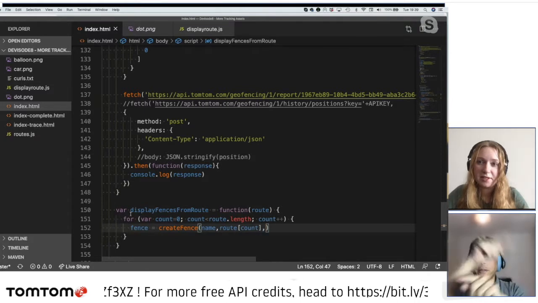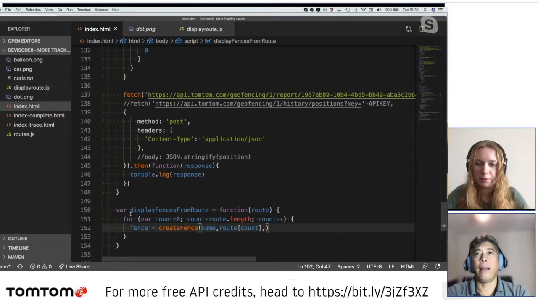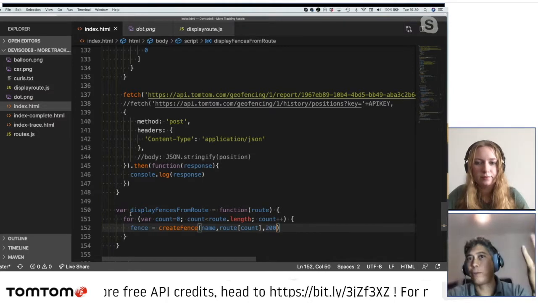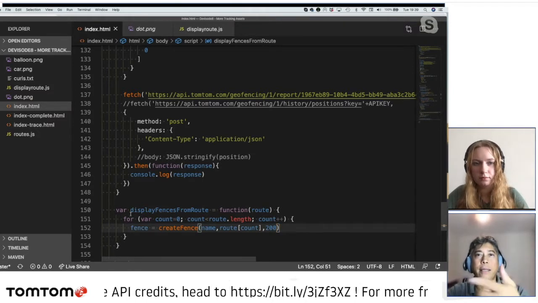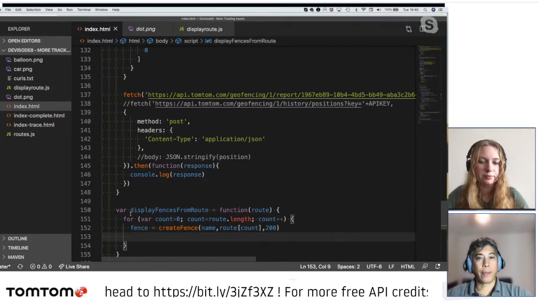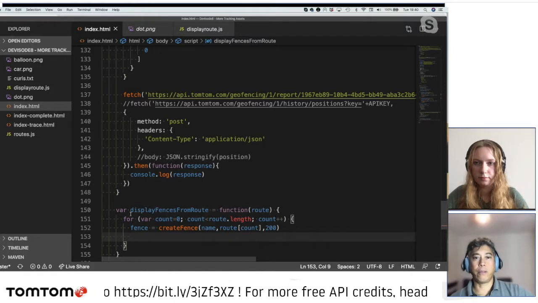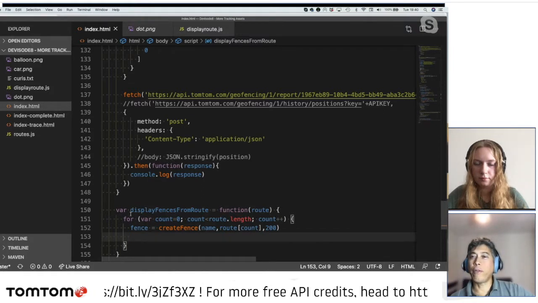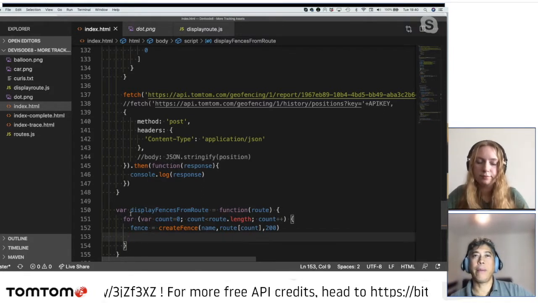Do we need the radius? Yeah, we need the radius. So it's a 200-meter radius. Let's put 200. Yeah. And then this create fence, let's make it return the ID, and then we can just store them for now. Yeah, so we can delete later maybe.